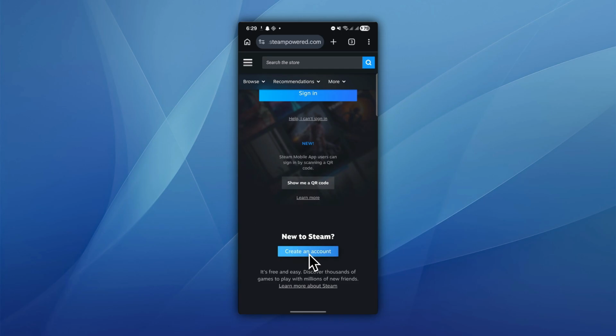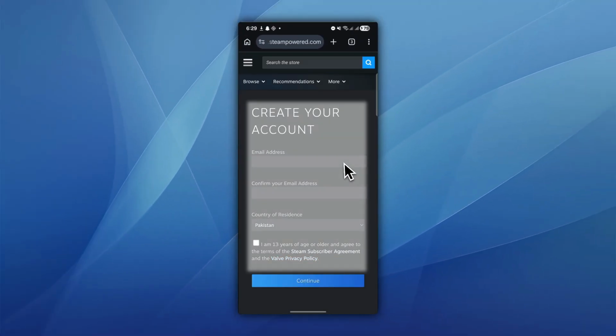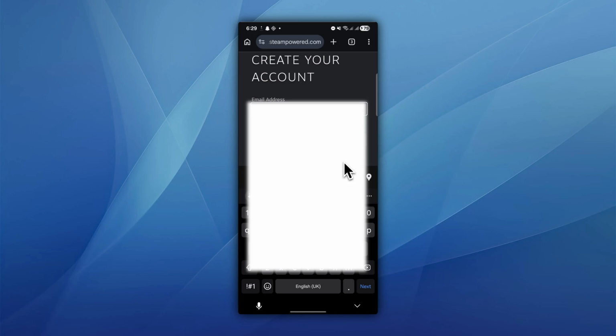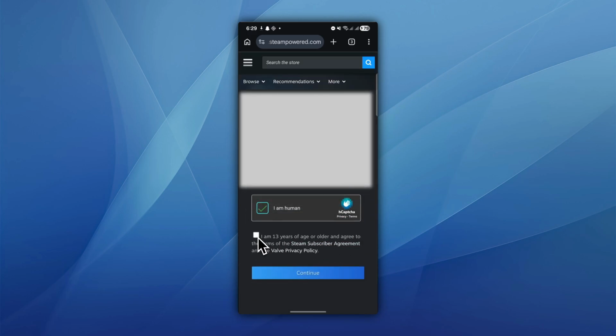Now, scroll down and tap on Create an Account to begin the registration process. Enter your email address, select your country of residence, and then tap Continue. Steam will send a verification email to your inbox.